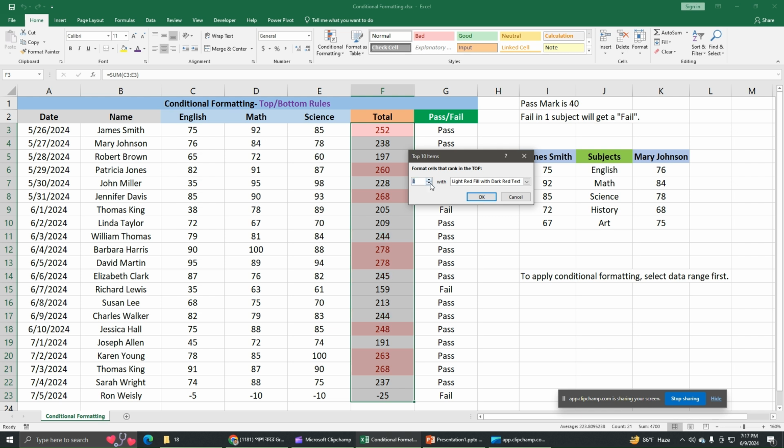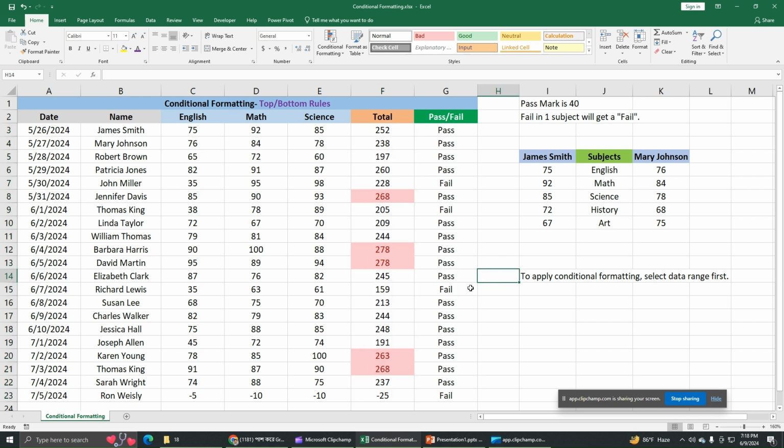If I decrease the number, it will go down. If I increase the number, it will go up. Okay, let's select top 5, and here we can see light red fill. If I click this, you can see the top 5 numbers are highlighted in red.